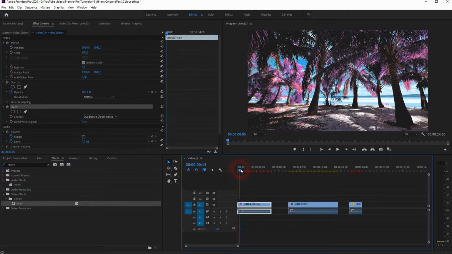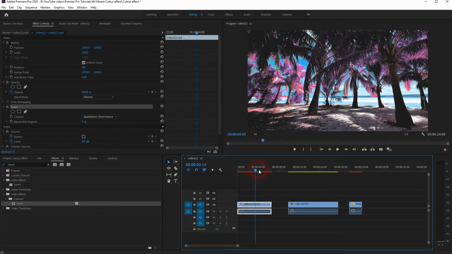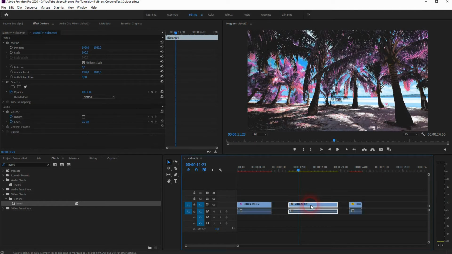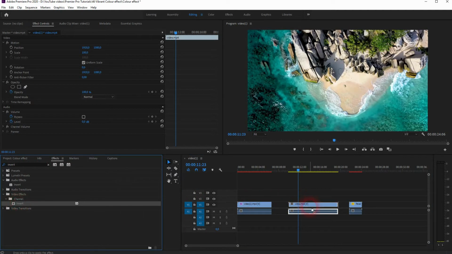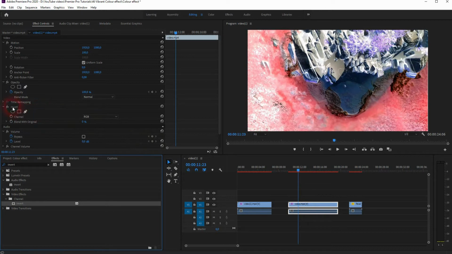And under Channel you can change it to Quadrature Chrominance. And you can see what it does. It creates great effects for warm footage, beach footage for example. Let me show you the second clip. Change the channel once more to Quadrature Chrominance. And you can see it creates a cool fantasy-like effect.